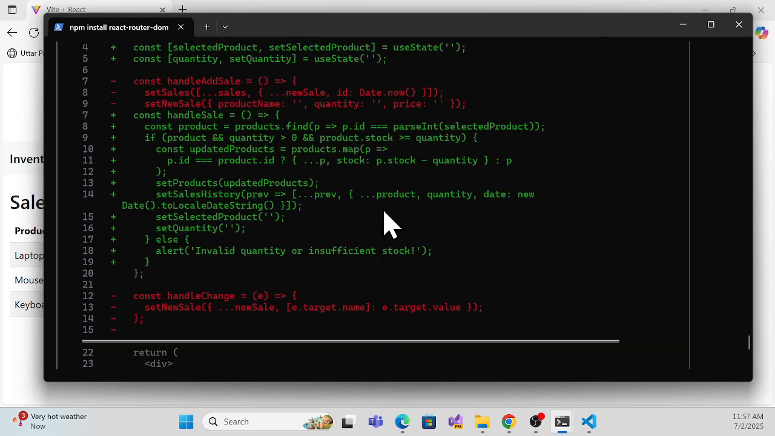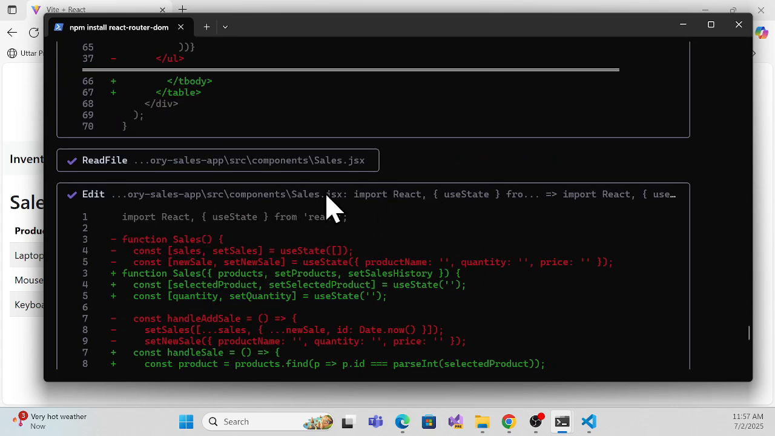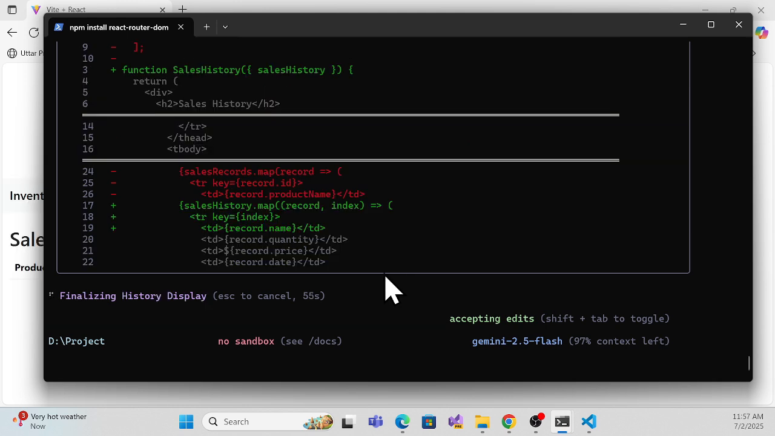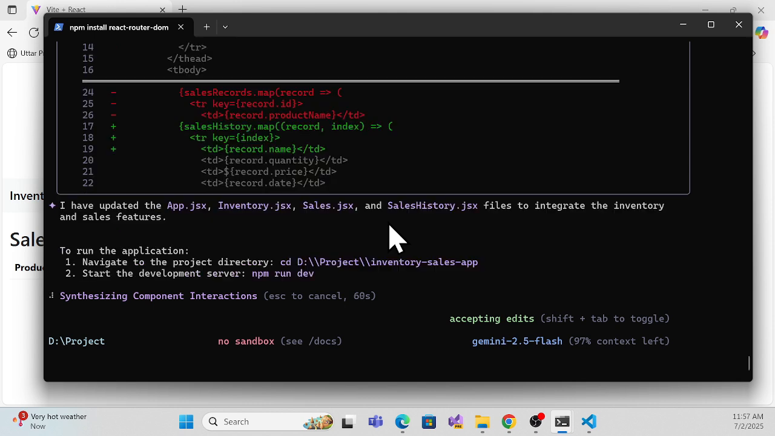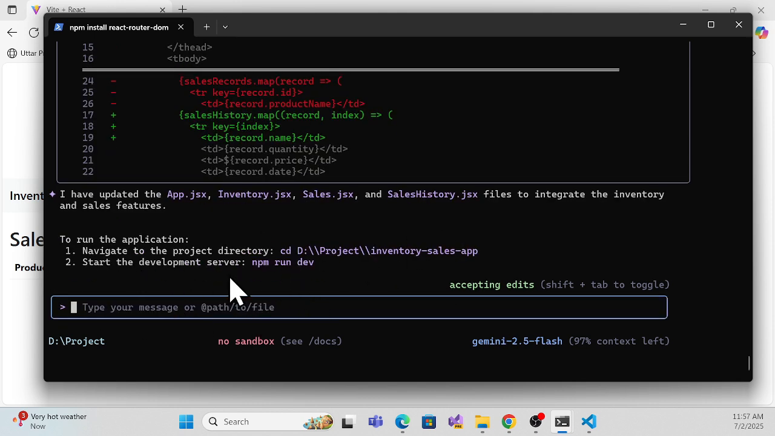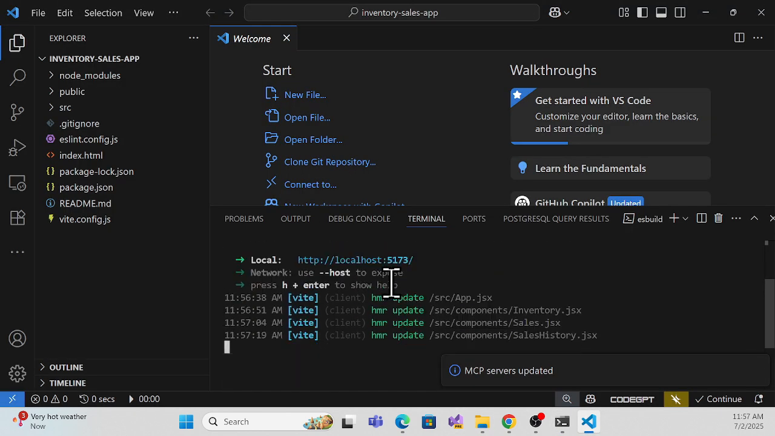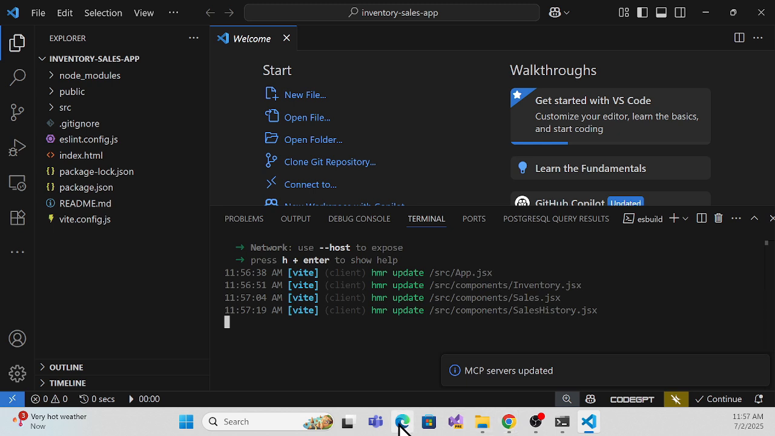And the sales also, see, there's a couple of things they changed on the sales page also. Now they are trying to modify the sales history page. Yeah, that is also done. Okay, now they are good to go to run this application again. So I think we have to go back over here, and it should be running already.